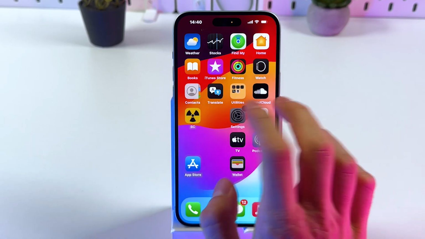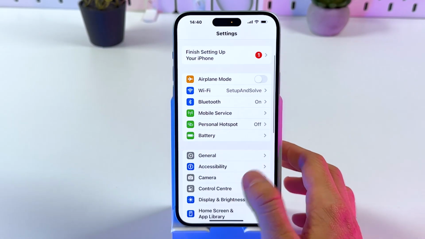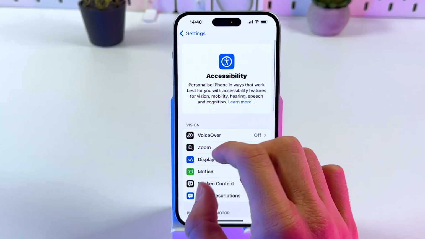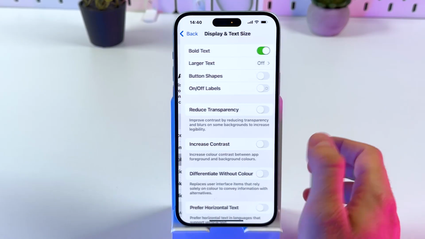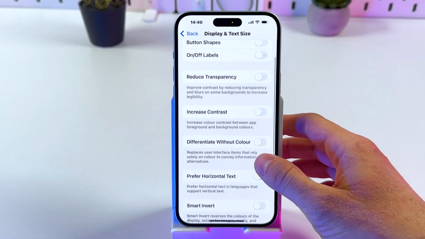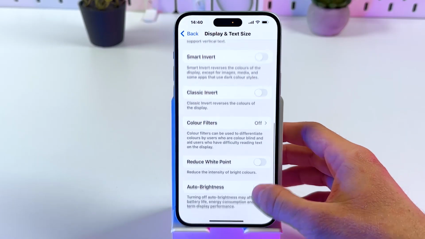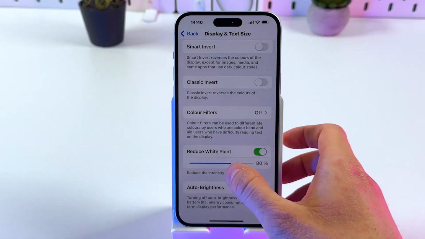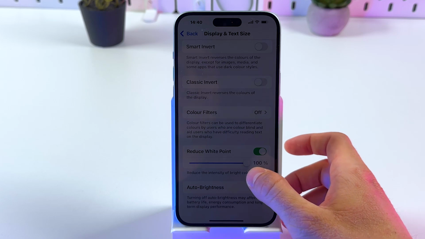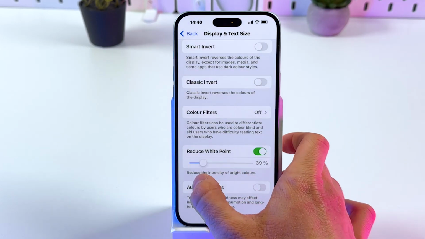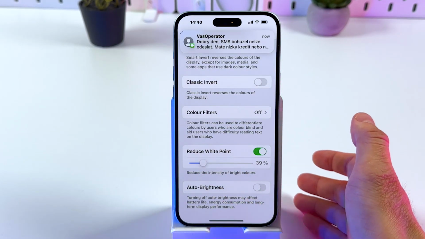To reduce white point, open up your settings, scroll down to your accessibility, open it up, find your display and text size, and here we have to find our reduce white point. Let's activate it. So the higher this slider is, the lower battery you consume.